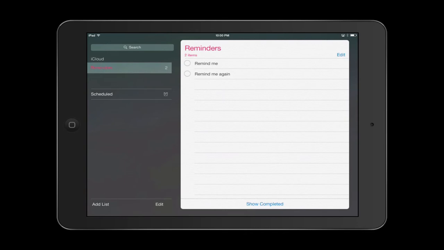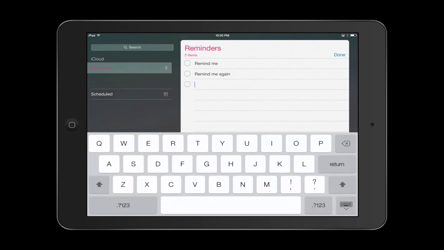So, again, not that straightforward, because typically you're looking for a plus sign or an add sign. But in this case, all you need to do is tap the notepad section and the keyboard should pop up. And then you should be able to add your reminder.